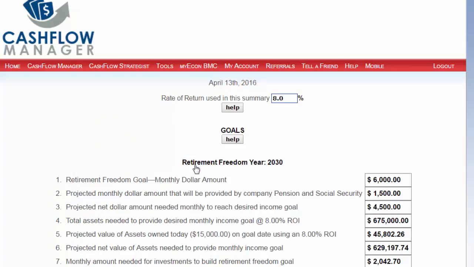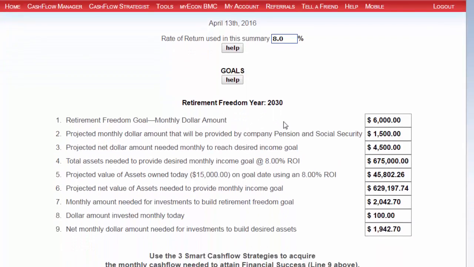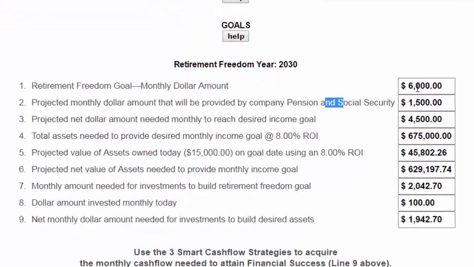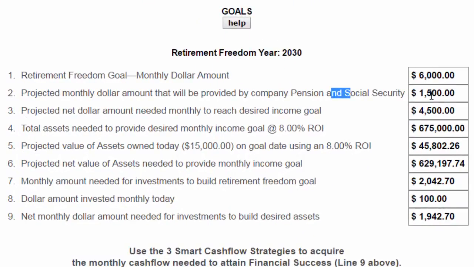So here's what we're going to do. We're going to just say that we're going to get a rate of return on our investments at 8%. So we'll leave that at 8%. We said that we wanted to retire in 2030. So there's retirement in 2030. We also indicated that we wanted $6,000 a month at retirement. Currently, we know that we're going to receive $1,500 from Social Security. So of that $6,000 that we need, we're getting $1,500 from Social Security. So the reality is that we only need $4,500 from our investments. So we need a remaining $4,500 to reach our goal.